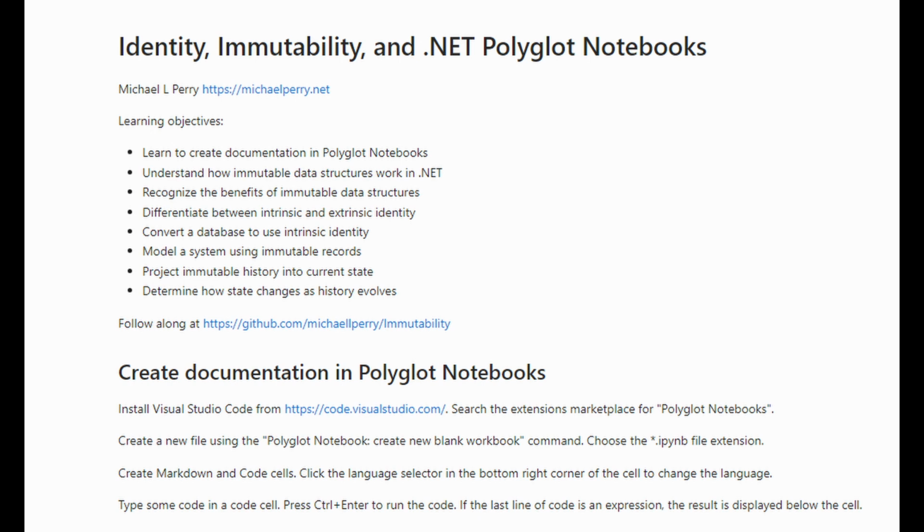Okay, so let's start things off. I'm going to keep this notebook open, but I'm going to actually be doing all my work in a different notebook so that we can see things jump back and forth. So once you have installed Visual Studio Code, there is an extension. Let me go to the extensions thing here, and we can look for Polyglot, and we'll see Polyglot Notebooks pop up right there.